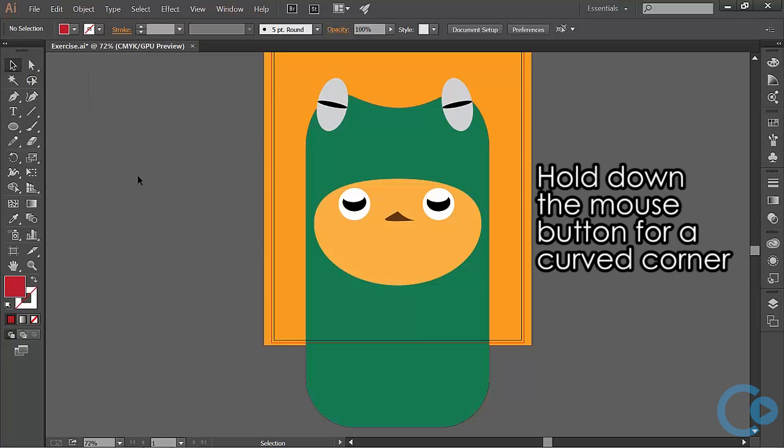Now change the color to dark red and use the pen tool to draw the mouth. It might take a few tries. Remember the shortcut for undo, which is Ctrl and Z. Ctrl and Z will go back multiple times.